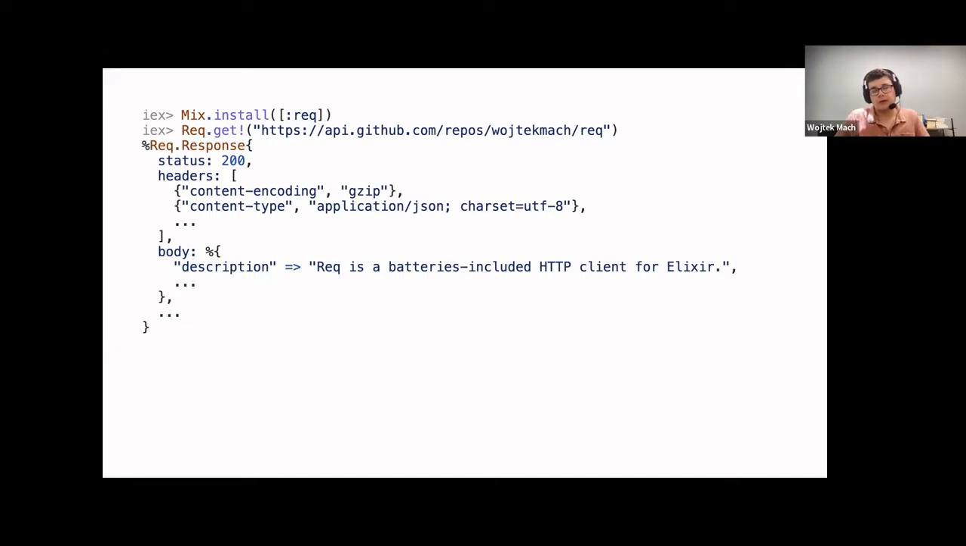So another header that we got is content-type. Here it's application/json, and similarly, Req will automatically decode the JSON. So instead of getting the JSON string or the JSON binary back from the server, it got automatically decoded into the Elixir map.